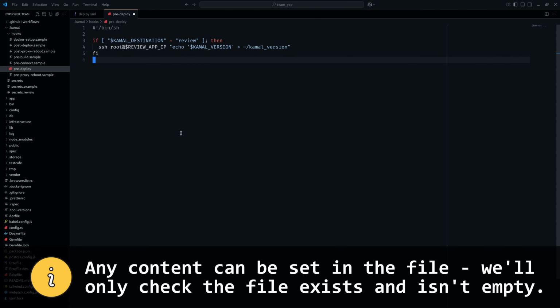One thing to note here is that while I'm using the KAMAL_VERSION environment variable as the contents of the file that I'll create on the remote server, I'll only check that this file exists and has something written to it to indicate that the pre-deploy hook happened.